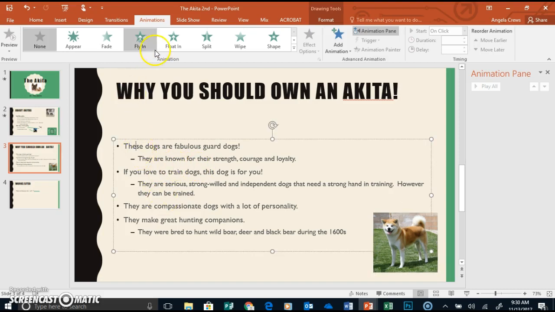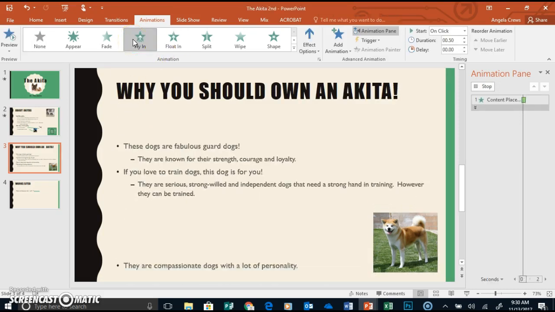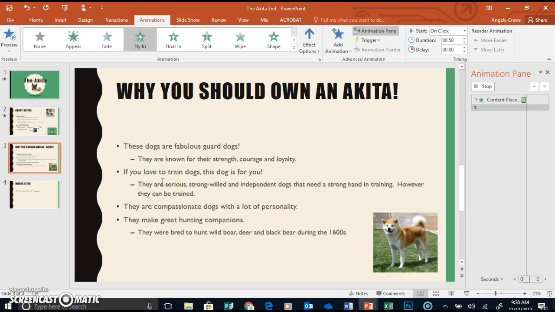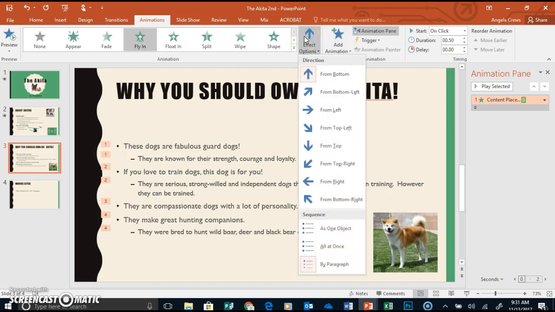Then you want to add animation to them, and it should just come in 1 2 1 2 1 1 2 2 3 and then 4 4. So your second level bullet should be connected to your first level bullets automatically. If it doesn't, first make sure your bulleted list is right, go to effect options and say by paragraph, and that should fix it.